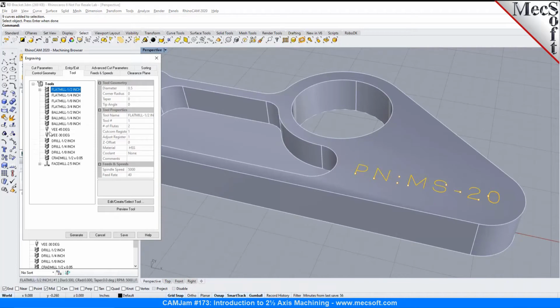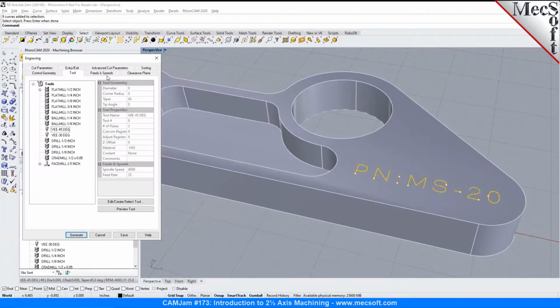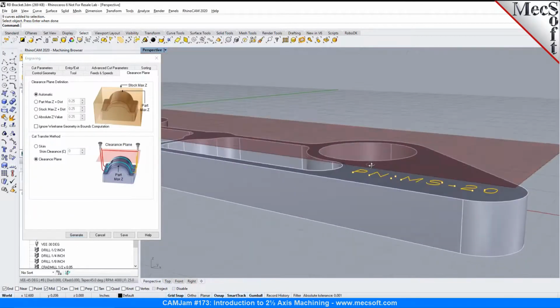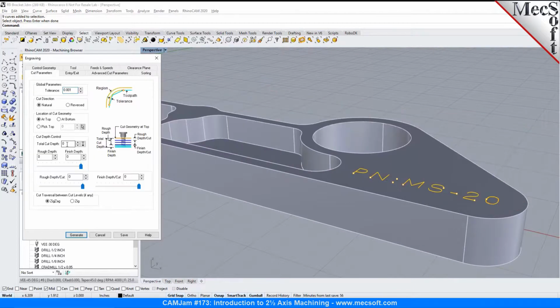We'll pick a tool for engraving. So I'm going to use a V-mill, or like an engraver tool. In this case, it has a 45-degree taper angle. We'll set the feeds and speeds to be loaded from the tool. Again, clearance plane is set to automatic. The cutting parameters will specify a depth, and I'm going to set the depth to be 20 thousandths. We'll cut it in one pass, so the total depth will be cut in one pass of 20 thousandths.